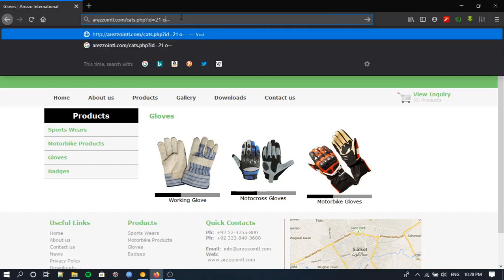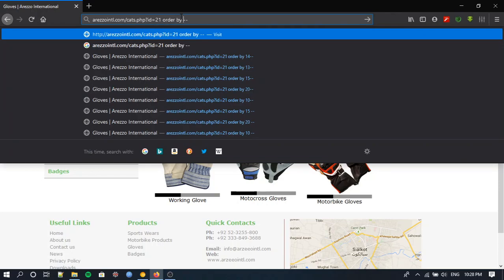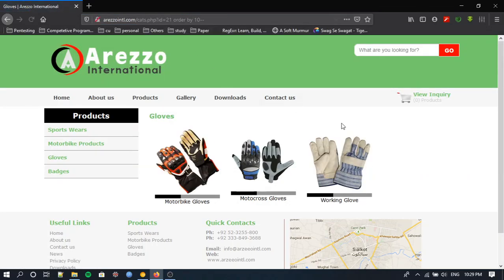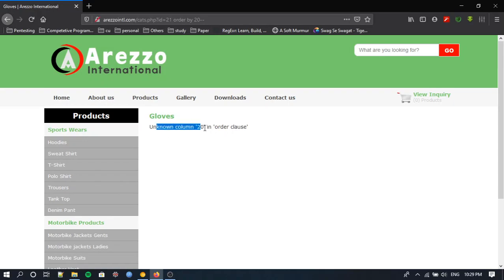Omitting means it will comment out the left SQL part. Here we need to find the total number of columns. We are just getting "working gloves" now. Assume there is a table which contains gloves or some accessories, but gloves is an attribute name and there is a column, right? So we have to find the columns. We will start with 10. Yeah, 10 is present, and now we will increment it by 10, so 20. Look, unknown column 20 in order clause. That means 20 columns are not present here, but 10 is present.